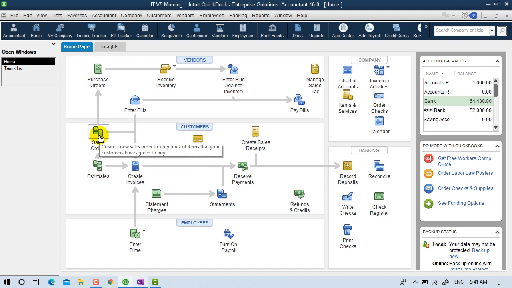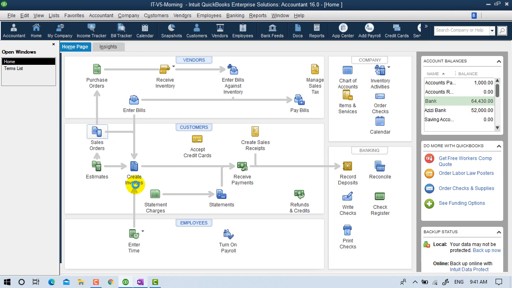Sales order. So we pretend that Ahmad Shah is bringing some changes. For instance, he doesn't want 5 CPUs, but he wants 3 CPUs. So for this reason, we have to make some changes in the order. So we create this sales order for this reason. Okay. So for this reason, click upon the sales order.